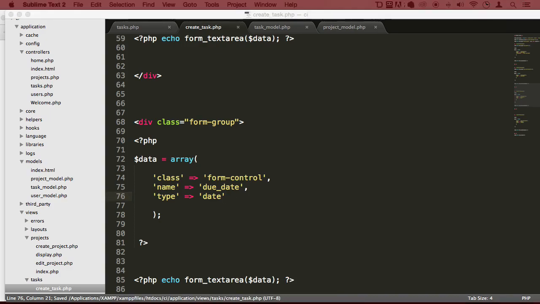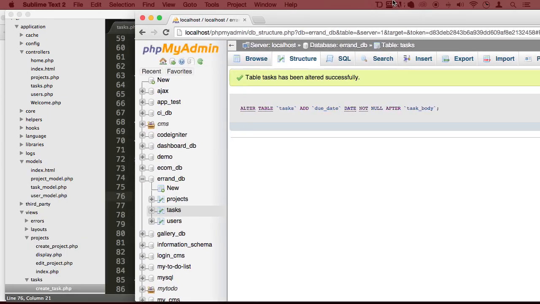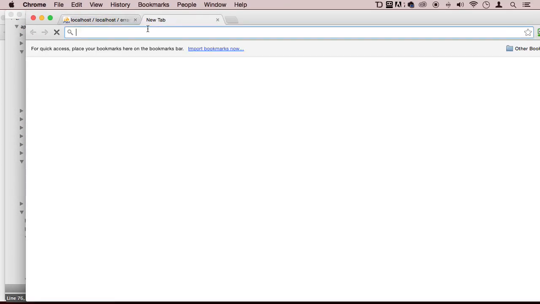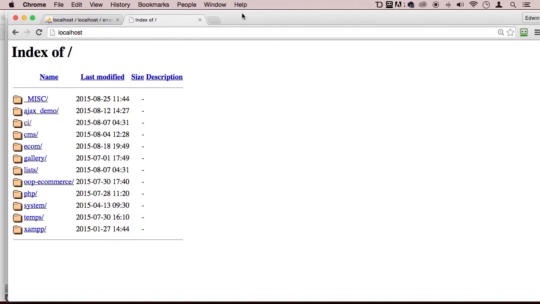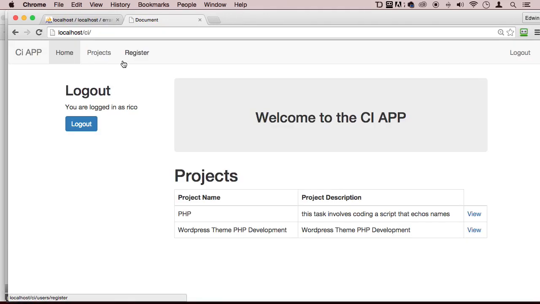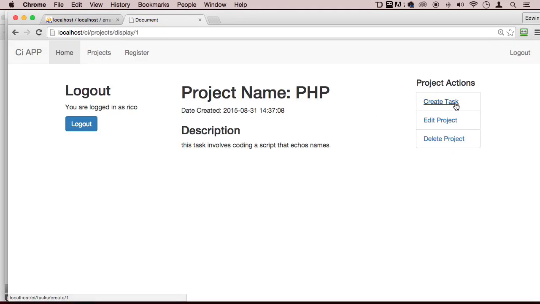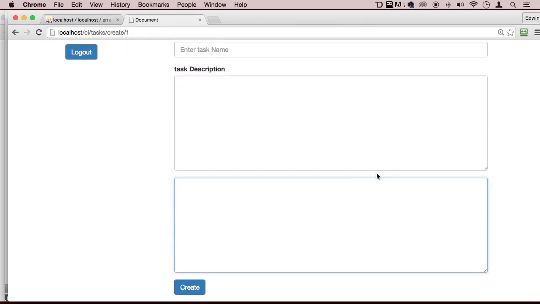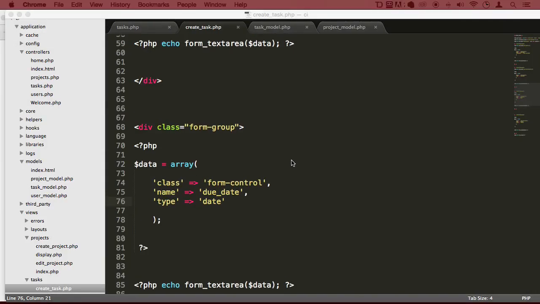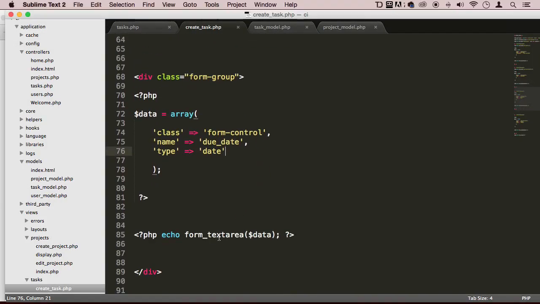Let's see how it looks first of all. Come back here. Then projects to create task. Oops, that's big. So let's make sure it's a form input, not a text area. So form input.